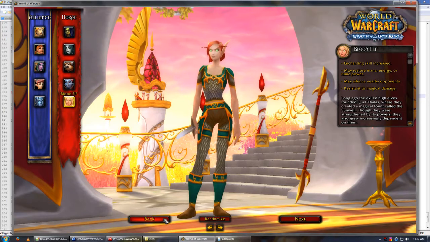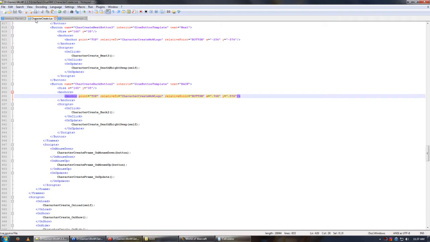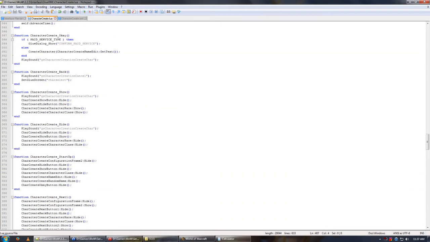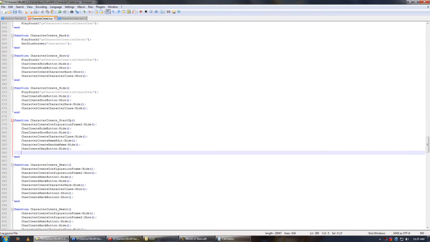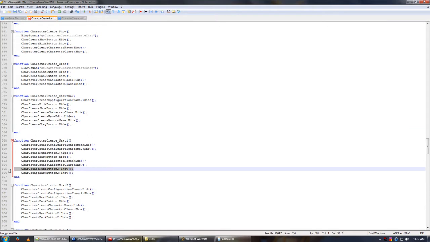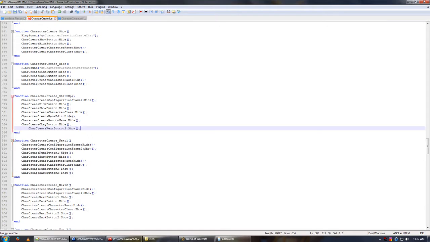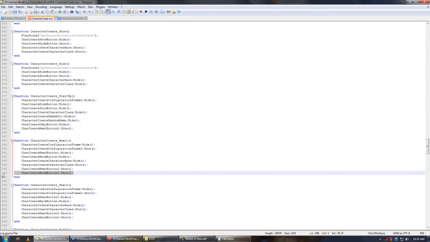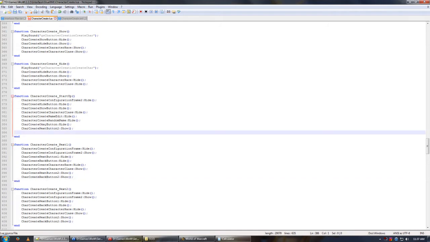Save that, and all buttons should be done. But the thing is, I just saw that other back button isn't hidden. Oh, that's right. One thing I forgot to do is the startup needs to hide the new back and next buttons because they don't want them showing unless you actually have to. So this needs to be there, and so does this.